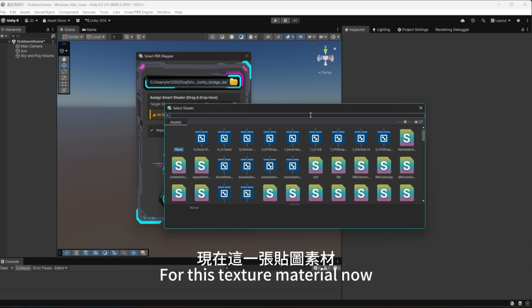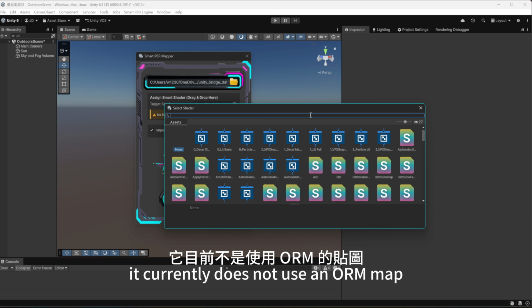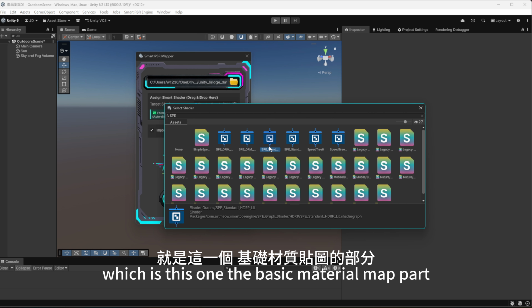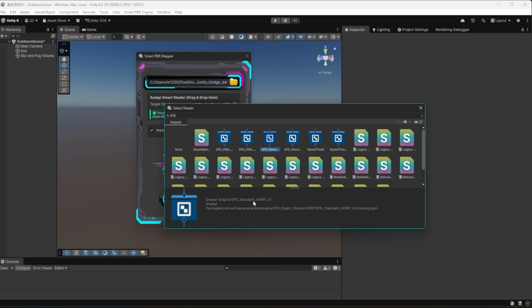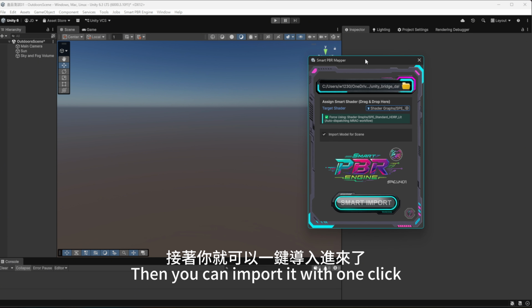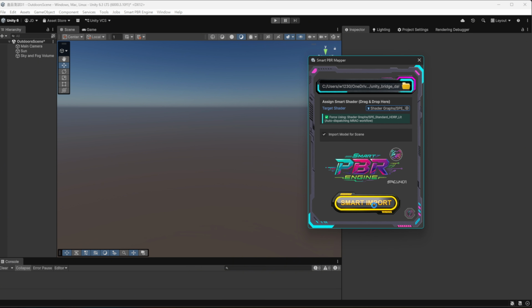For this texture material, it currently does not use an ORM map. So we need to look for a non-ORM one, which is this one, the basic material map part. We are in HDRP mode. So we choose the shader to use. Then you can import it with one click.